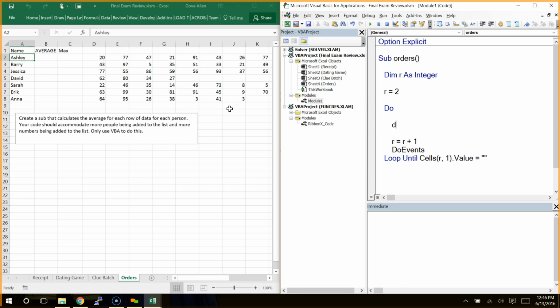And just to make sure it's working, I'm going to do a Debug.Print of the name. So that's going to be Cells(R, 1).Value. So if I run that, if my loop is working correctly, it should just list off the names of my people. I don't know if they're customers or students or patients or whatever they are. Okay, so I'm feeling pretty good about that.